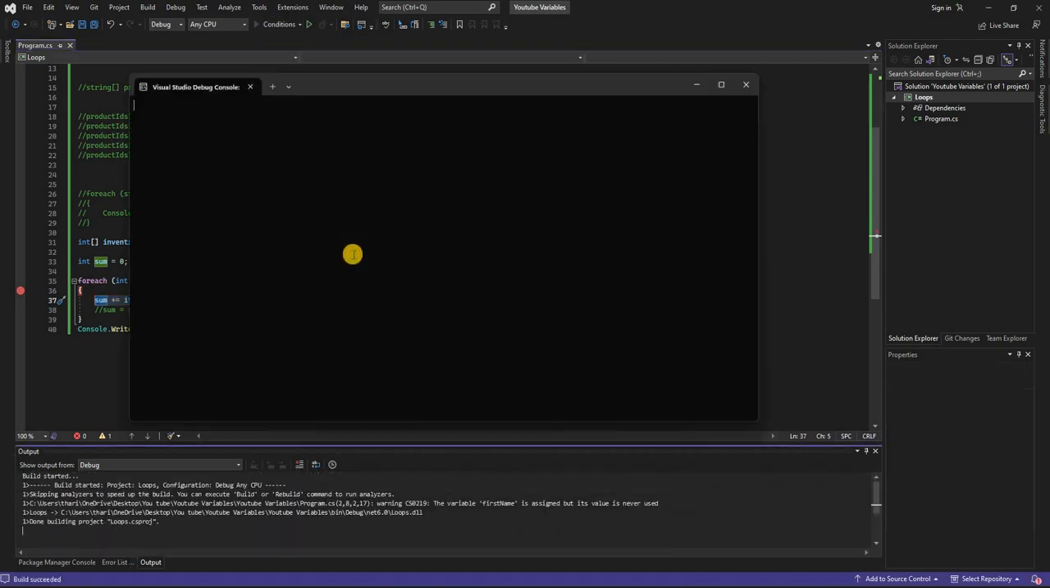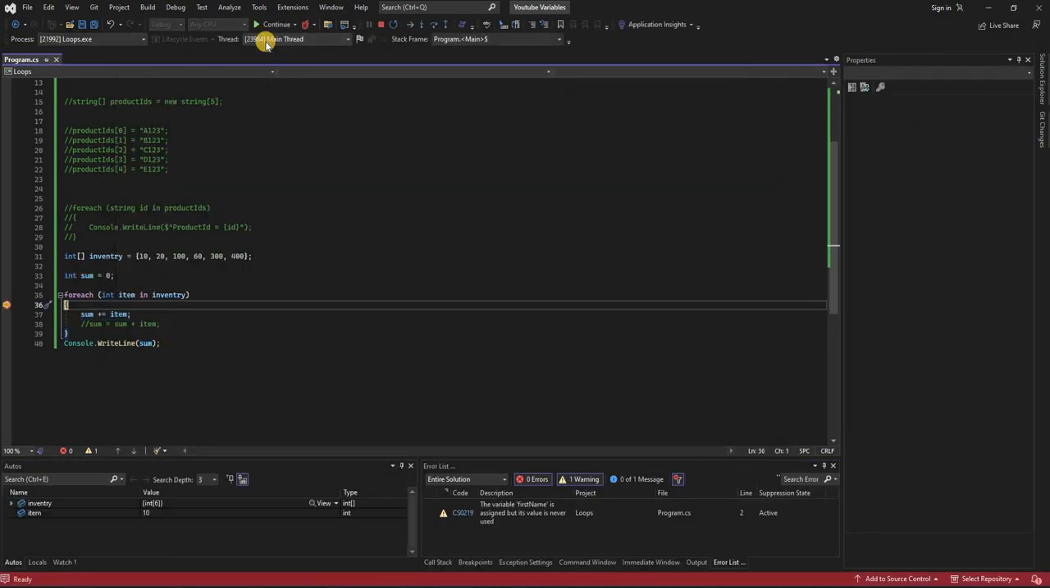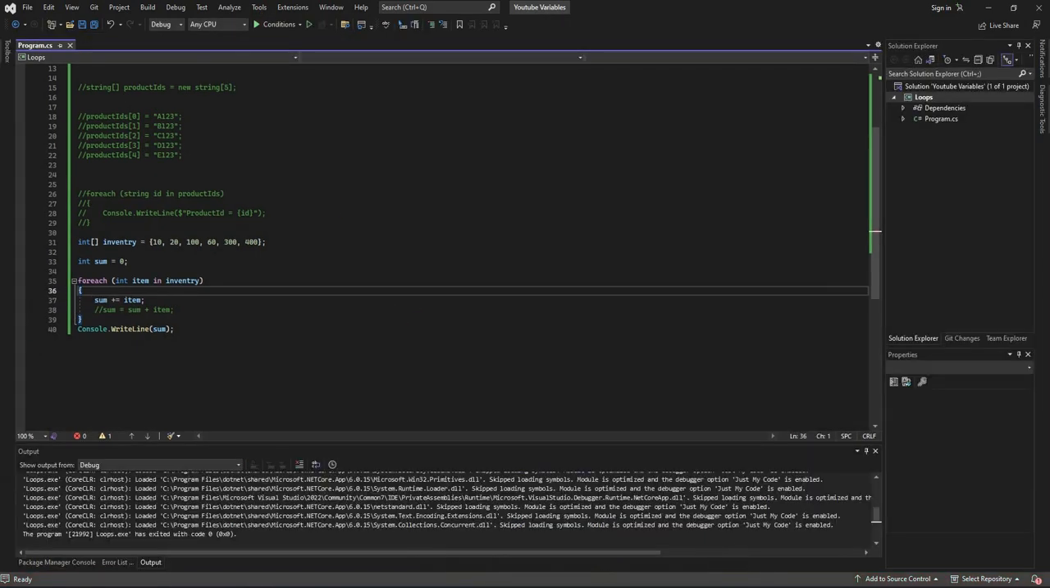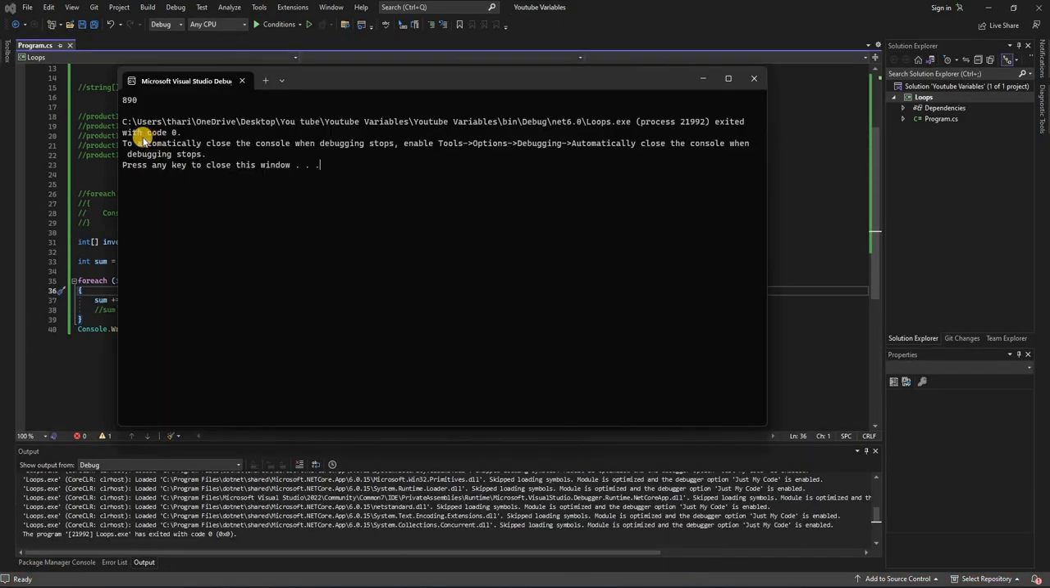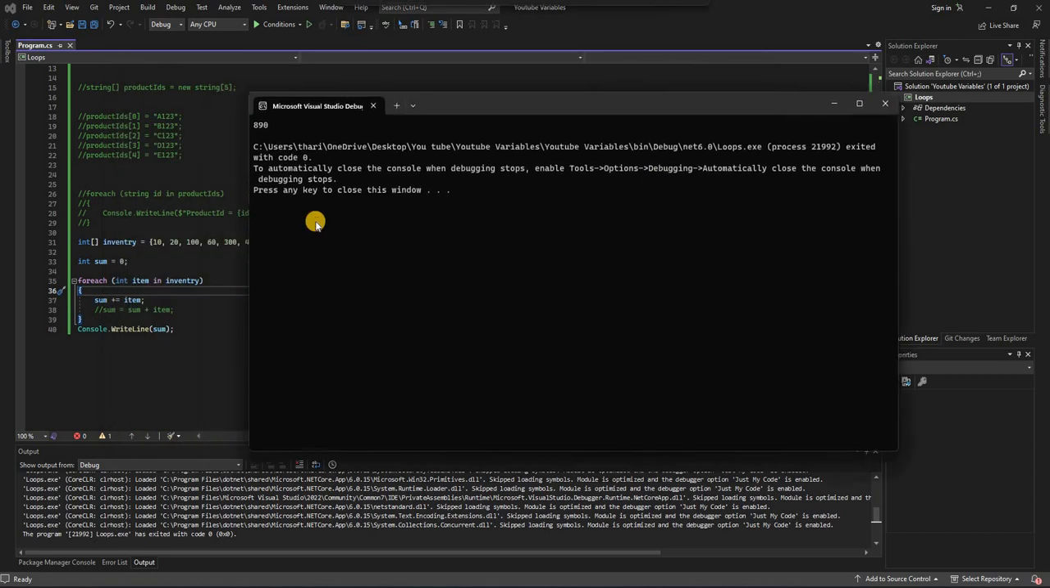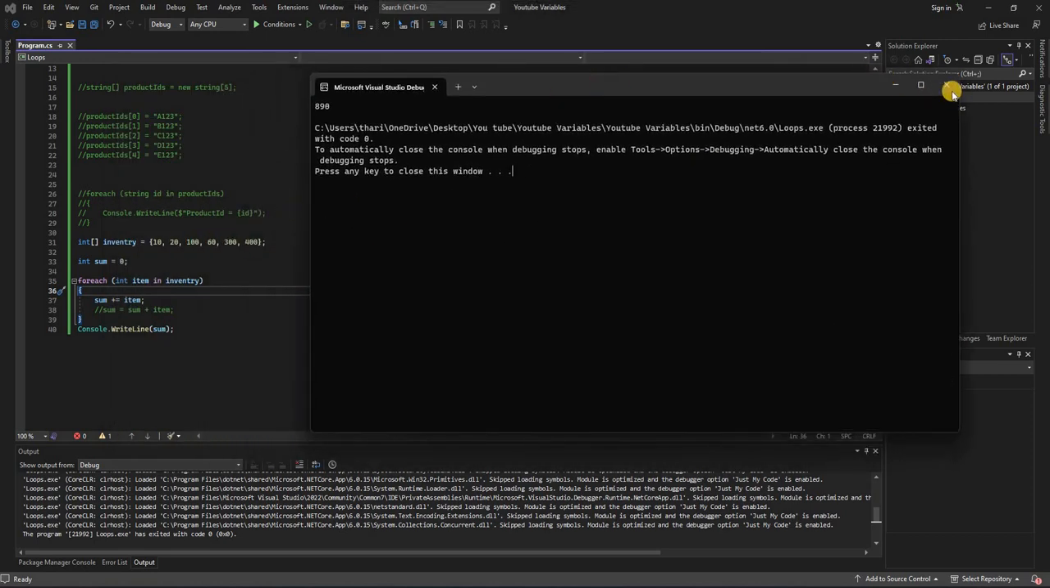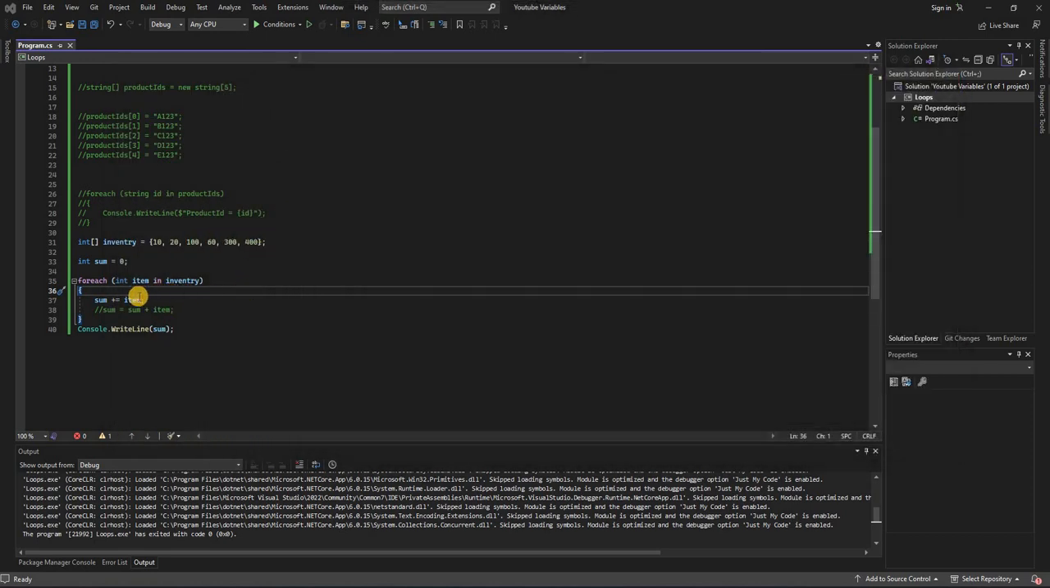We'll run this. Forgot to remove this one. It showed 890. Why is it not 800, 1130? Because we changed that one. We changed some values. Okay, perfect. So here I remove this one.